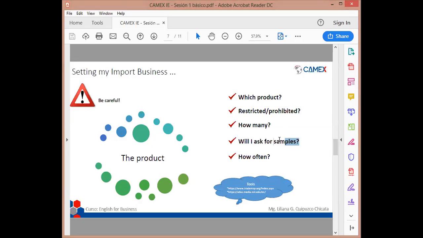Okay. Remember to always ask if the sample is for free or if we are going to be charged for it. That is very important. We may be charged not only for the sample, but also for the shipping. If I'm going to be charged, I should have the money to pay for it. If it's going to be for free, I just relax and wait for my sample to arrive.